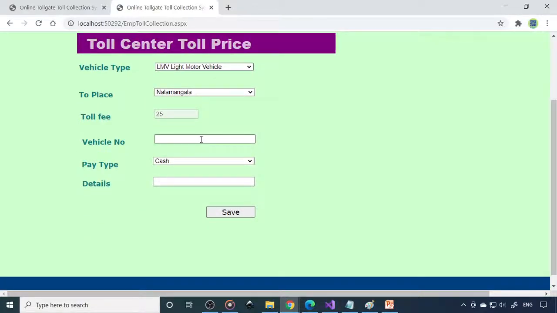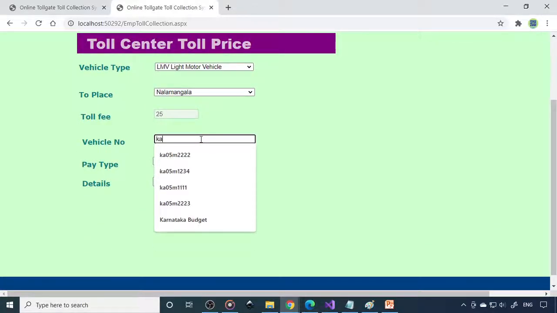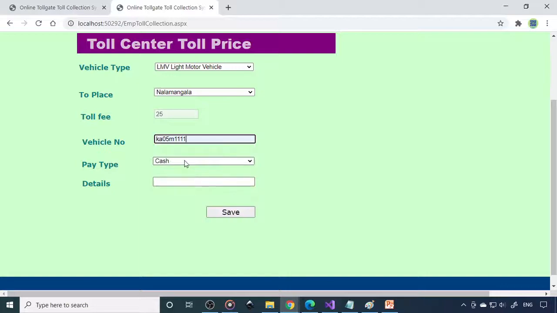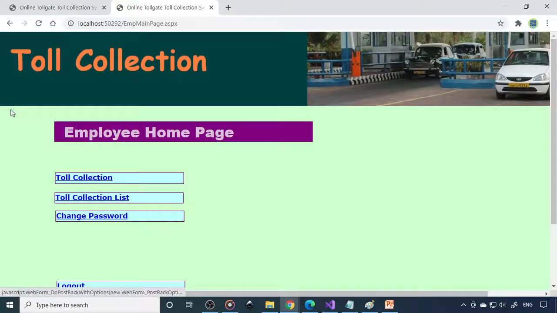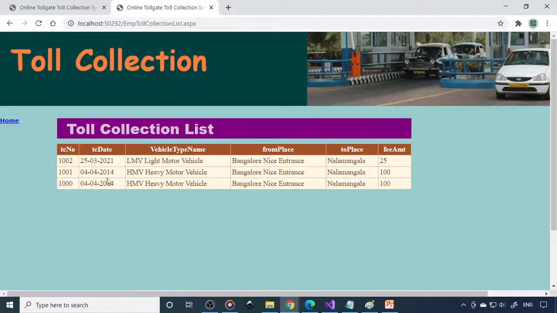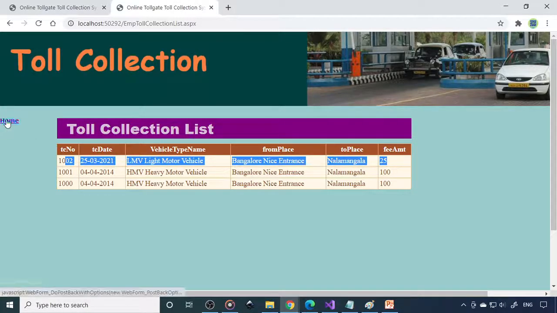Now you need to enter the vehicle number here. Then whether you are collecting cash or card. If it's cash, you can collect cash. Cash received. Right, so you can save this. The record is saved, so we have collected one collection. Now if you go to the collection list, you can see that this is the new collection. So 25 rupees is collected.